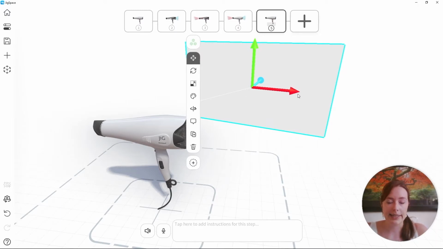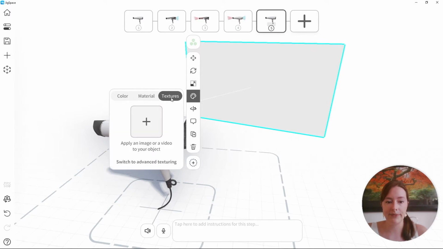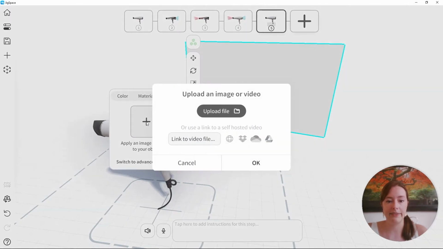Now, with an object like this, I could add in images as well as videos. Images would be a great way of adding in data. You could add in graphs or any other type of media that you have relating to a product. In this case, I'm going to add in one of the videos we've prepared. So I'm selecting the color palette and I'm going to textures. And here I'll add in a video file.